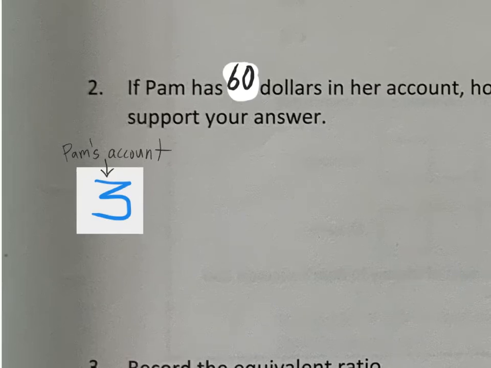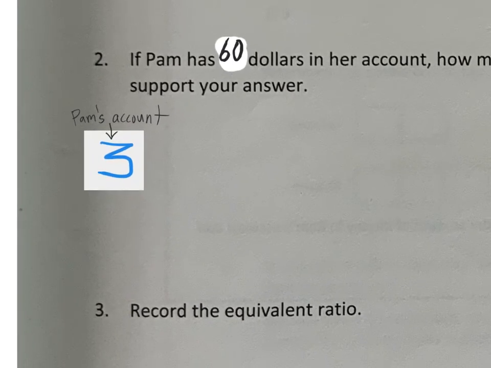Then I'm going to zoom out just a little bit and do another set of boxes. Now, the brother's box is actually twice as big.